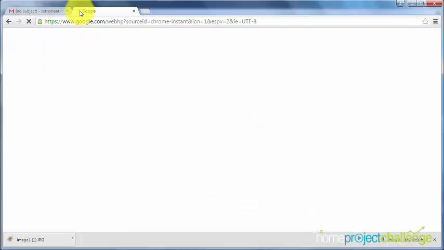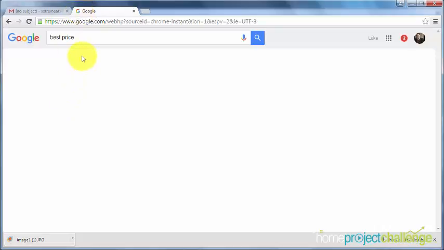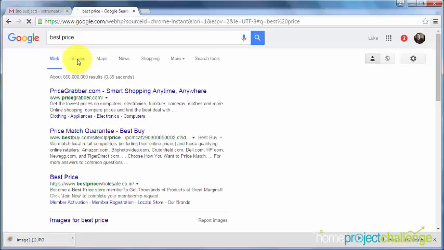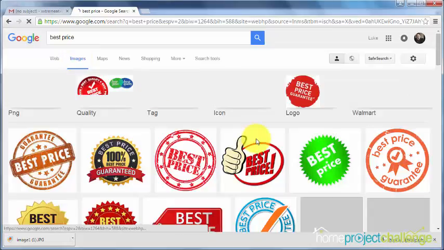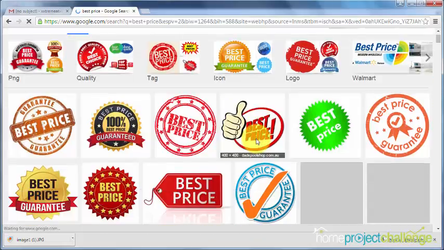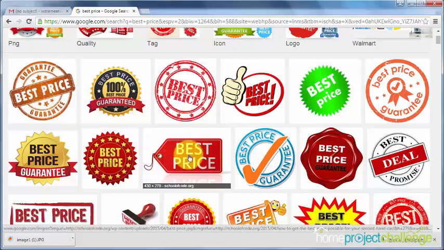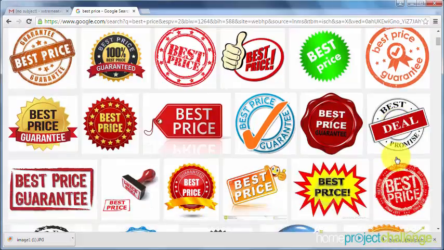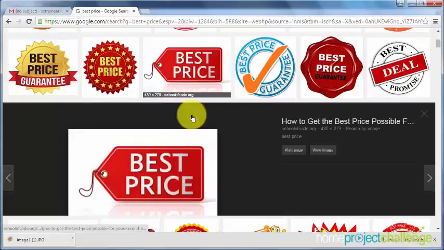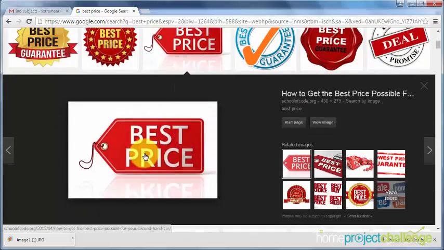Best price emblem. So you click in best price in Google, go to images, and you've got all these images here. 100% best price guaranteed, best price. So if we want, we can just pick best deal promise, whatever you want. I like them all. So let's just say we wanted to do this one.